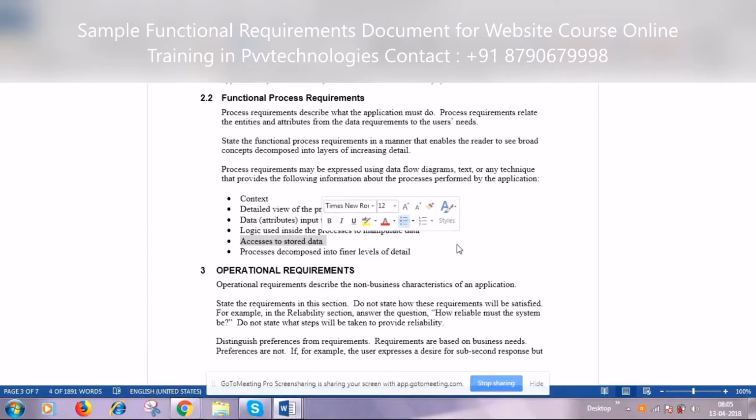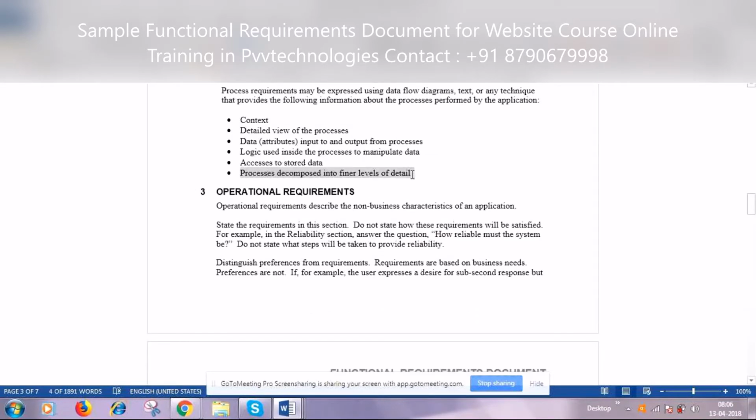Yes, Abdul. Access of stored data. That is the case. Process decomposes into the final level of detail. If the detail is too big to explain in a single case, then you segregate it into smaller pieces. You have your own breakdown structure, and then be clearer so that it is easily understandable by any layman also. That is how we are going to decompose items into the final levels of detail at each and every level.